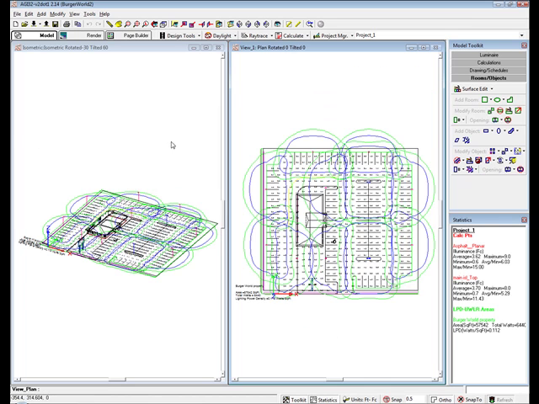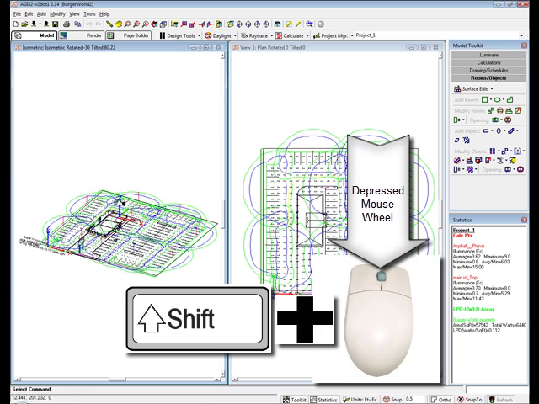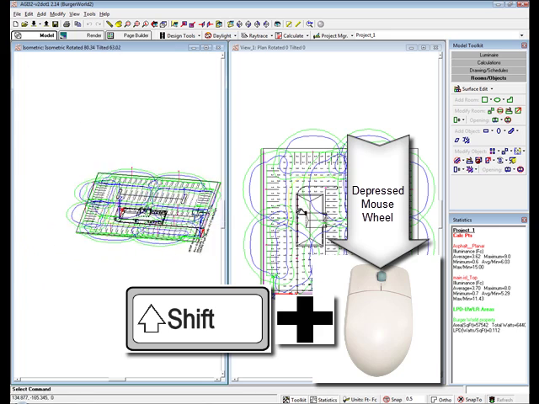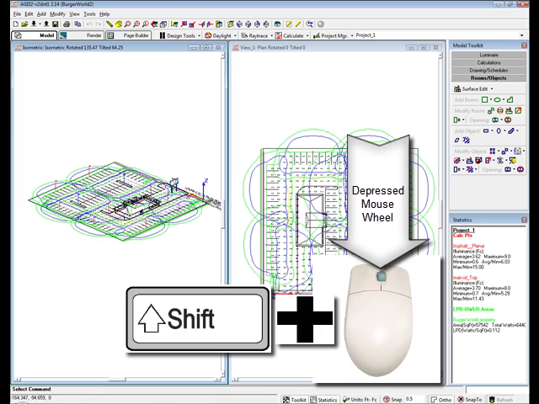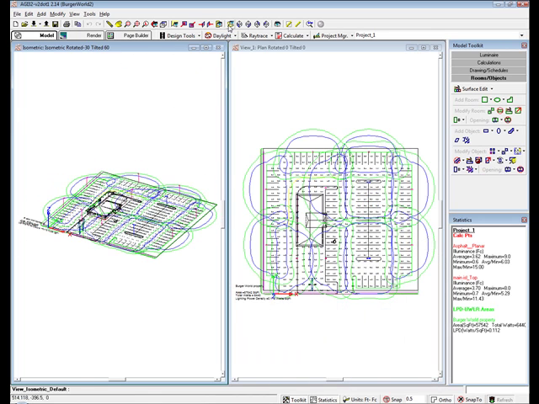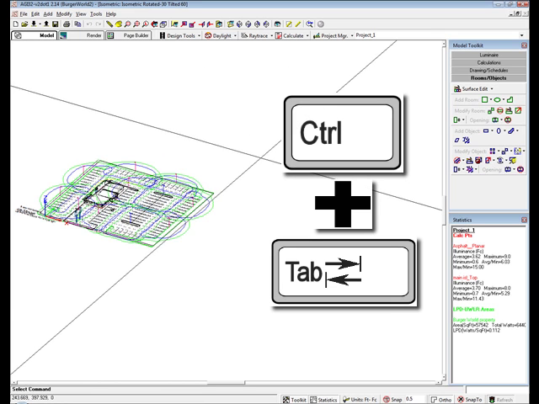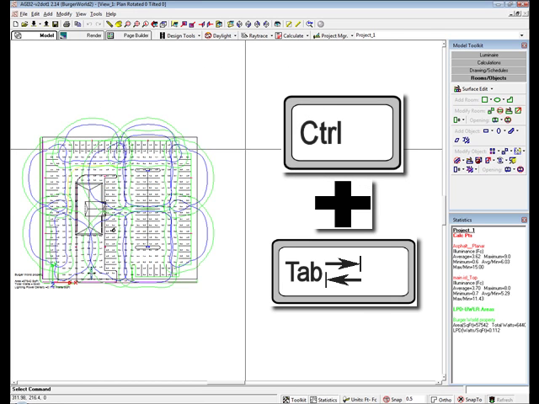Orbit can also be achieved by holding down the Shift key while pressing and holding the mouse wheel. Views can be made full size by clicking the Maximize window icon. When a view is maximized, you can toggle between the views using the Control-Tab keystroke sequence.